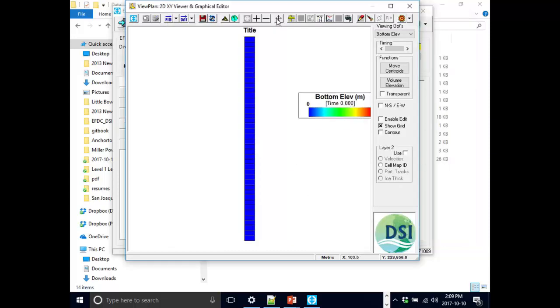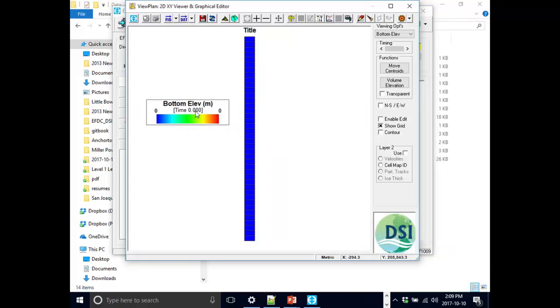So now you should see your model grid better, and your bottom elevation says 0 to 0 because we haven't assigned anything to it yet, right? Now let's go ahead and view our I and J indices, as I showed before. In order to view that, go to your viewing options on the top, and there is a drop down menu. Go to cell map.